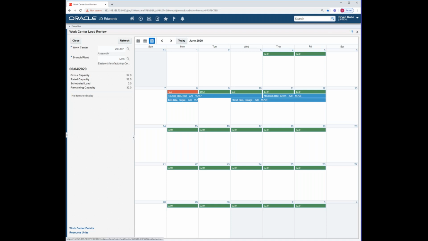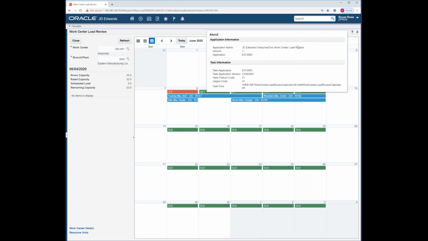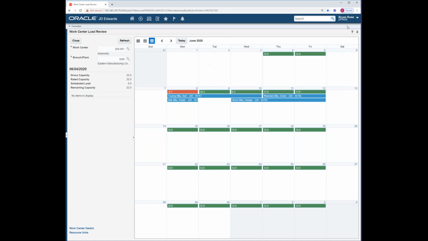So, and I can pull it up too, and I'm not sure if this will show. I'll get, because I was sharing the screen. So you can see here, E313000. Don't try and fast path to it. Just FYI for everyone, it won't work. You have to go down the menu path to get there.